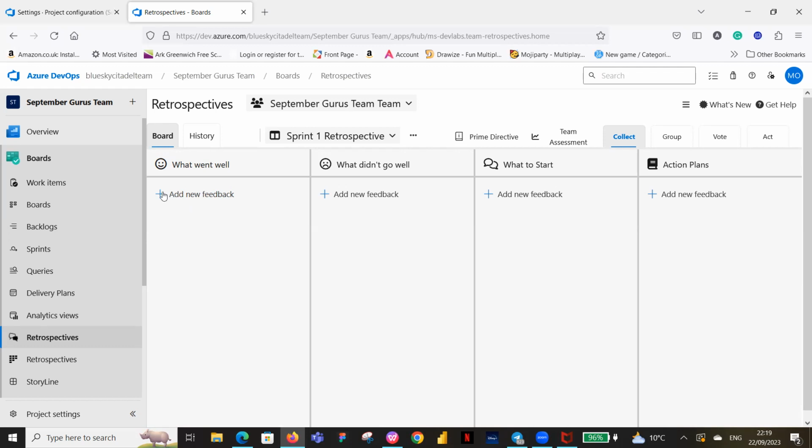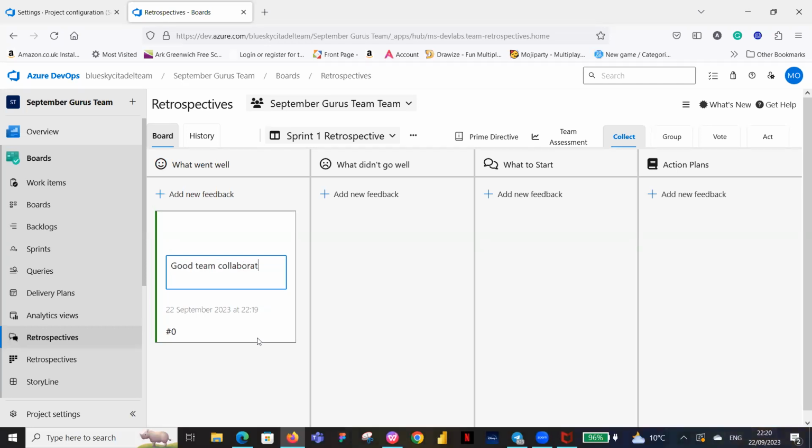And then for you to add anything to it, all you do is click on the plus. You are able to type anything you want to put in there. Okay, so let me type it in there. Okay, so we can have good collaboration that we've had tonight. So that's one of our retro items for tonight.